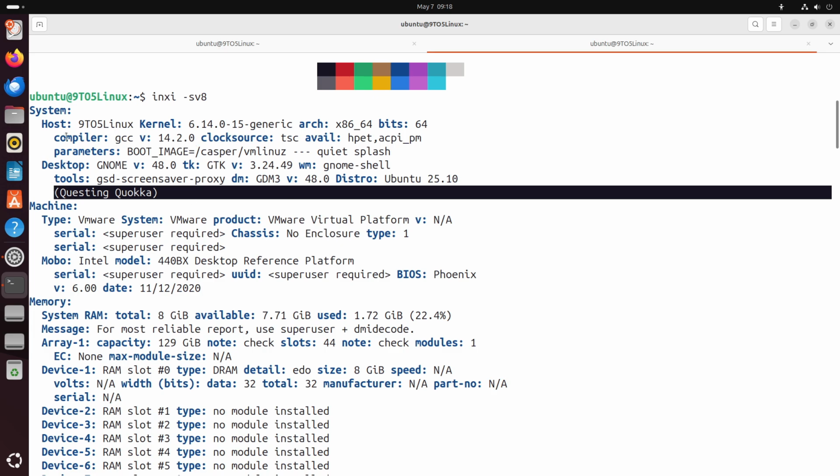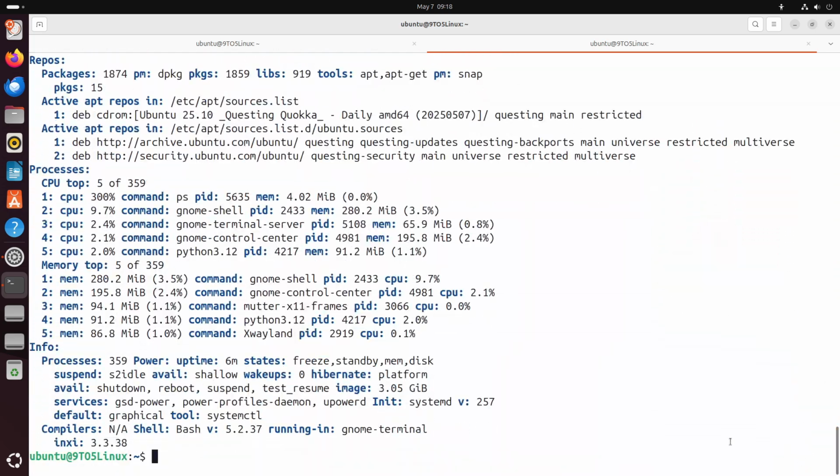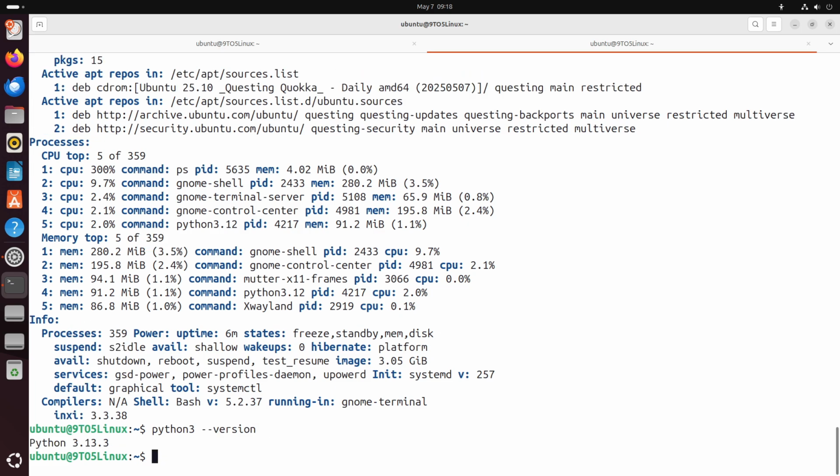So let's talk about what's new in Ubuntu 25.10. Ubuntu 25.10 is expected to ship with the GNOME 49 desktop environment, Linux kernel 6.17 or maybe a newer version, updated drivers, applications and tooling.